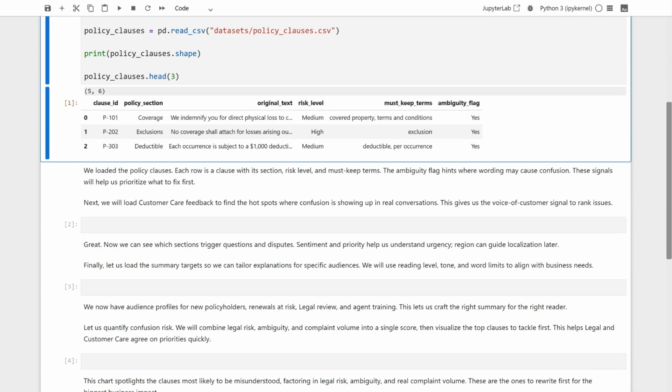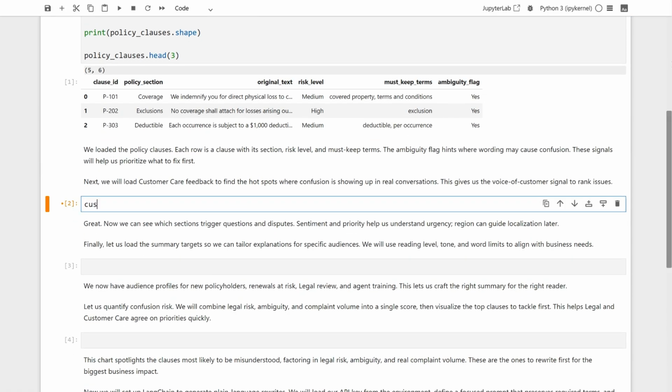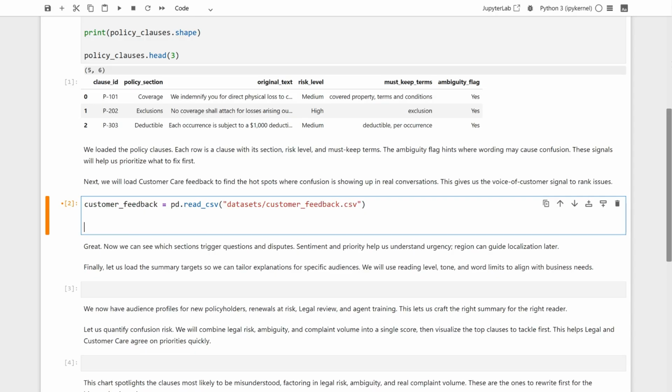Next, we'll bring in customer care feedback, the voice of the customer. Calls, emails, tickets, real places where confusion shows up. We'll use this to spot hotspots. Which sections trigger the most questions or disputes? That gives us a real-world heat map. First, I'll load the customer feedback CSV from the datasets folder into a data frame called customer feedback. Now all the comments are in one place.